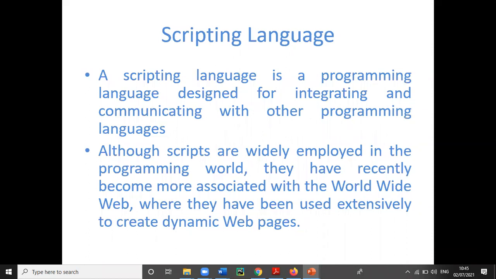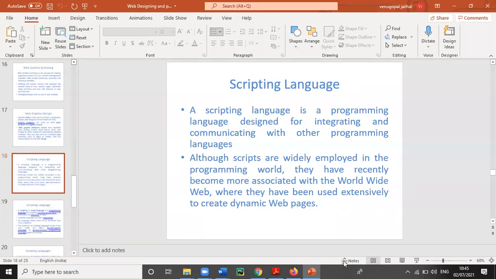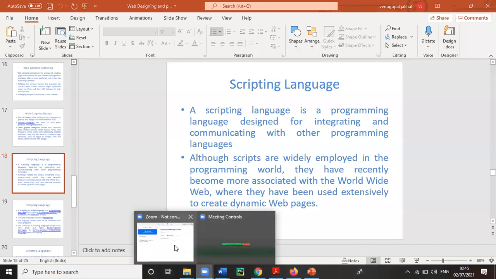So, as we know, HTML is only for display purposes or having interaction with the user. We need a scripting language to find out whether the login application is right or not. And now, for example, take this one.